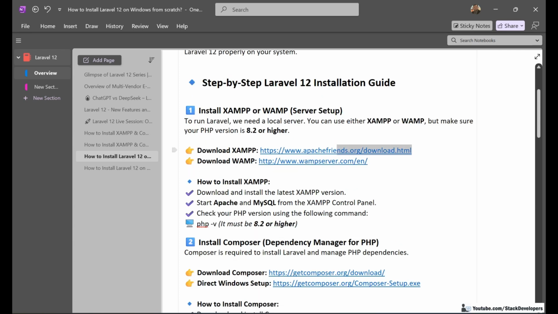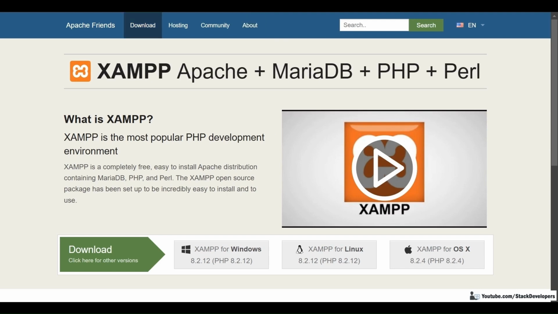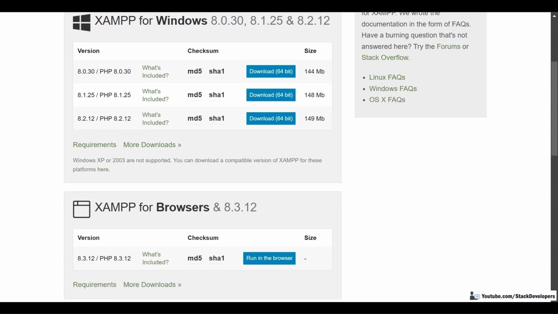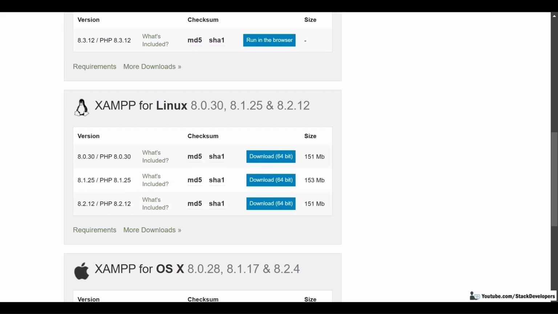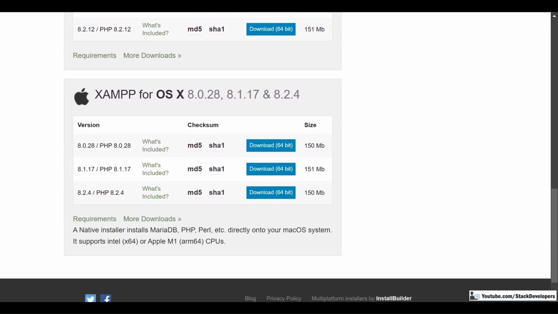So this is the link, apachefriends.org. We can open this link and click on download. If you want to install XAMPP for Windows, then you must go for the latest version, that is 8.2.12, for PHP 8.2. For Linux, you must go for the latest version, once again for PHP 8.2. And for the Mac operating system, once again you are required to download the latest version.